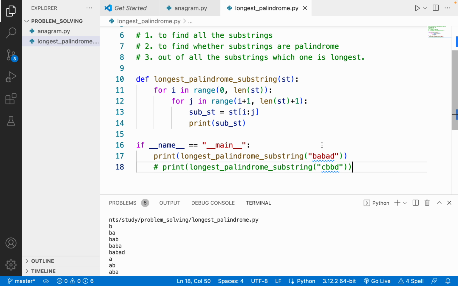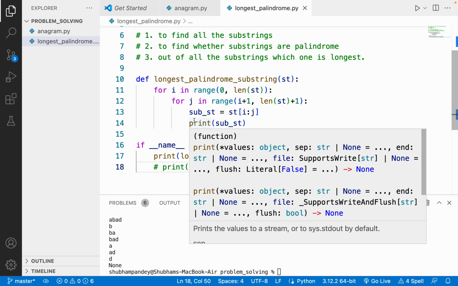So if you talk about B, BA, BAB, BABA, BABAD, and similarly it is increasing the counter and moving to the next index: A, AB, ABA. Similarly, it has printed all the possible substrings of the string that we have provided. So it is working correctly. Now the second problem is to find whether the substrings are palindrome or not. That is pretty simple in Python.